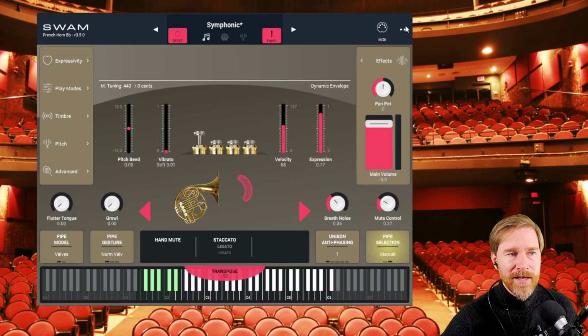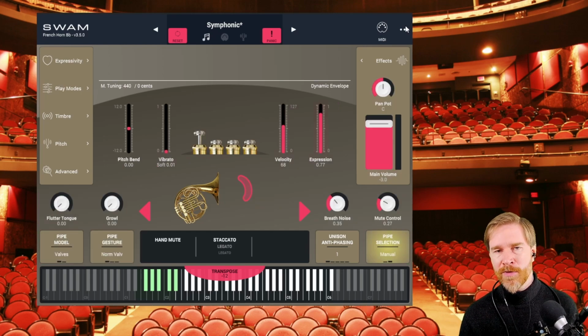All right, so that is pretty much the interface. It changes a little bit depending on the instruments, but you will recognize it immediately on all instruments. So now let's listen to a few of the instruments so you get an idea of what this sounds like.